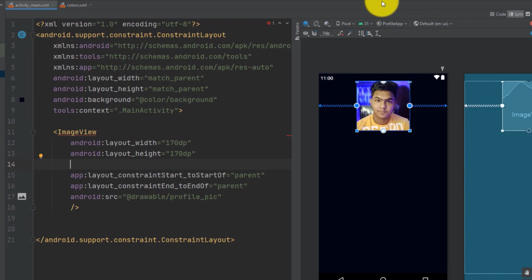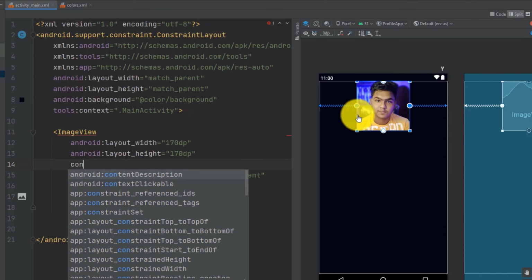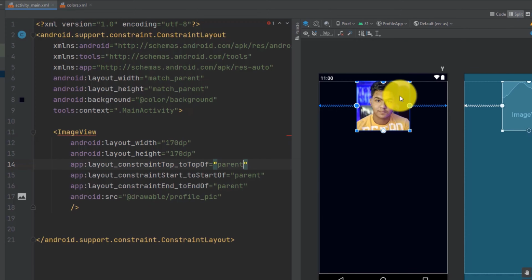Now we also have to constrain it to the top, like we want to stick it to the top, right? So I will constrain top to top of, I will give it parent. So it is constrained to the parent top also. Now see, this one is fully at the top, there is no margin at the top, so we will give a margin at the top.